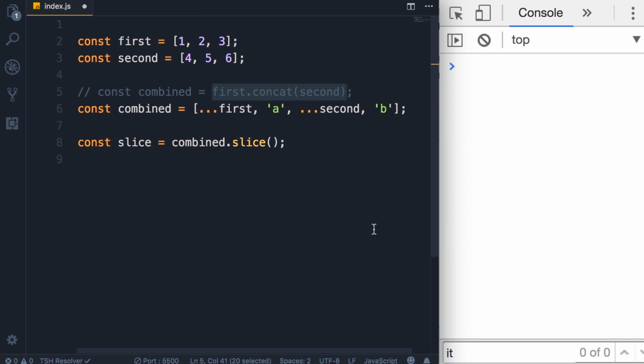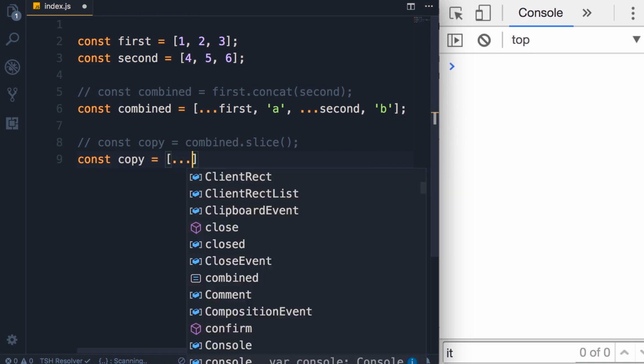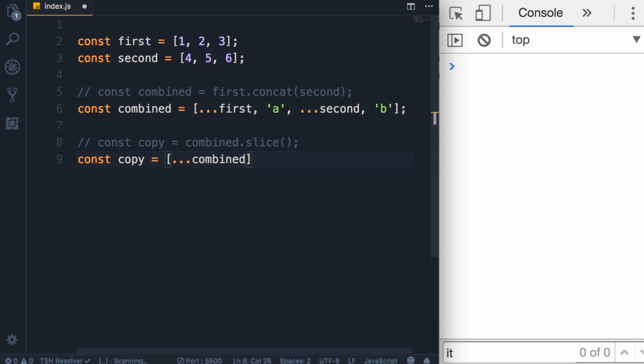Now in the last lecture, you learned that if you call the slice method without any arguments, this will return a copy of the original array here. So let's call that copy. Now, once again, we can use the spread operator to copy all the elements of an array into a new array. So we can rewrite this code like this. Constant copy, we create a new array, and then spread the combined array. So this will return all the elements of the combined array and put them into this new array.